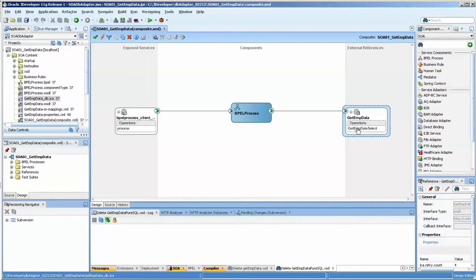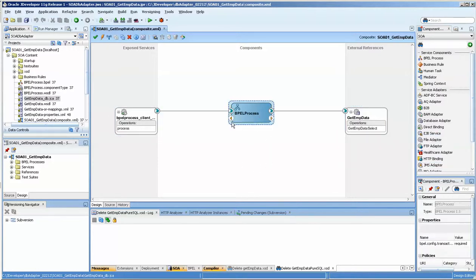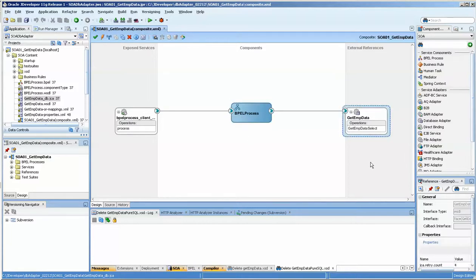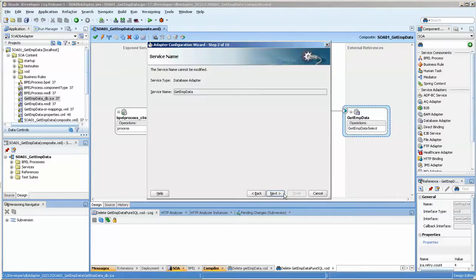So I have a basic BPEL process here, the client calling into the BPEL process, and the only thing that's in here is an assign, assigning the input parameter so that we can grab an employee ID from here. Let's take a look at this.